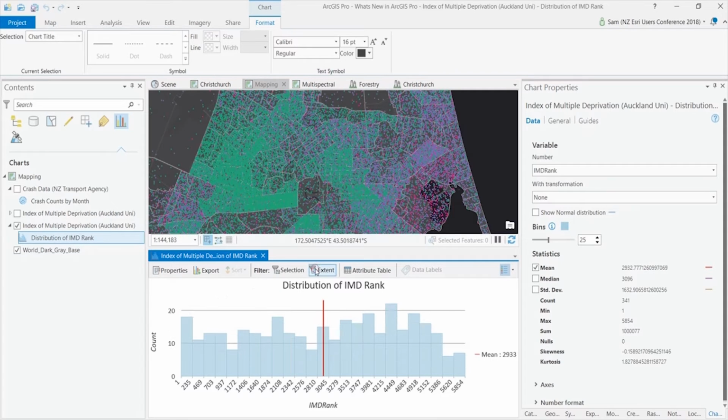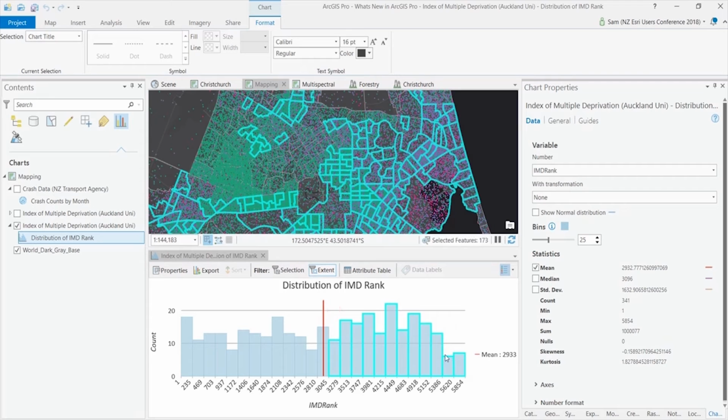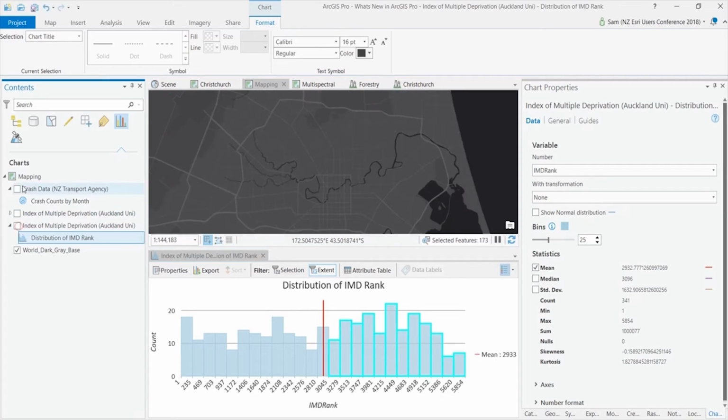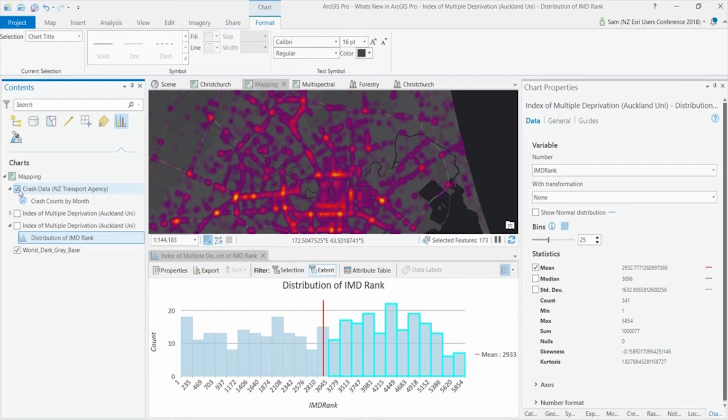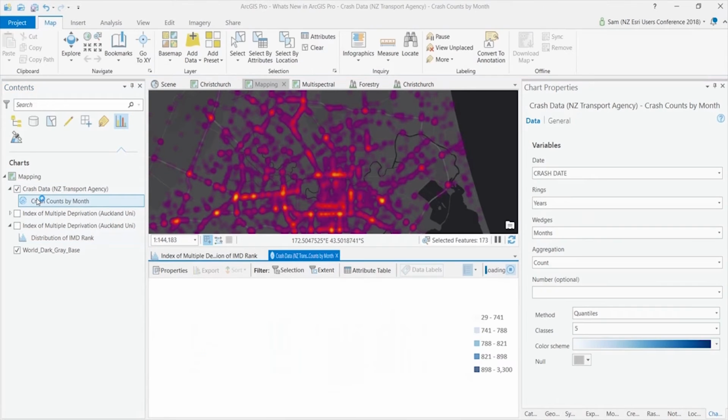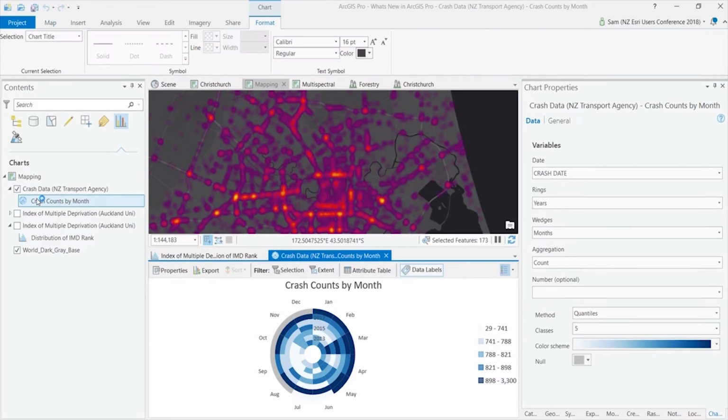We've also introduced a new chart type, a data clock for analyzing seasonal or temporal data, like crash analysis data from New Zealand Transport Agency and the New Zealand Police. And these data clock charts reveal unexpected peaks in crashes during March of each year.